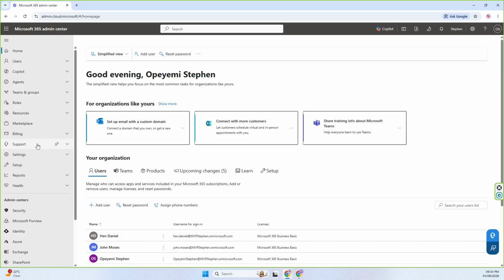But in some cases, like the E5, it is actually enabled automatically. Where it's not available, you need to enable it. I will show you. I have two tenants, and I will show you now.